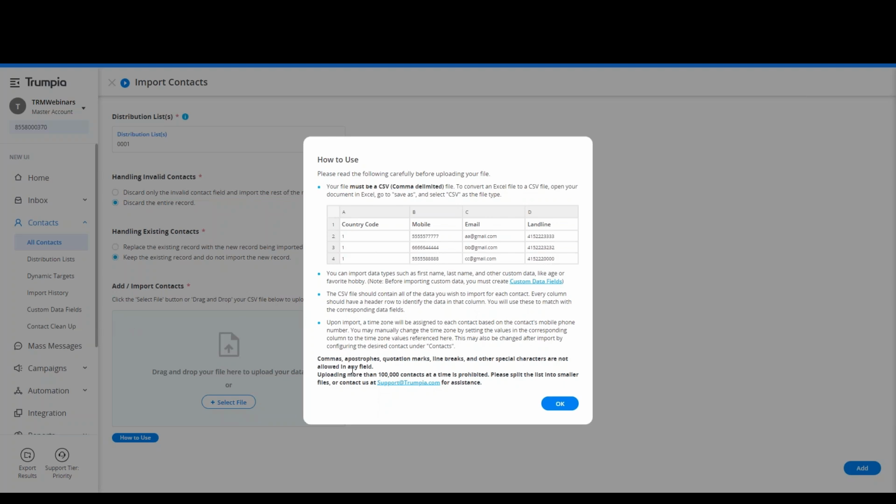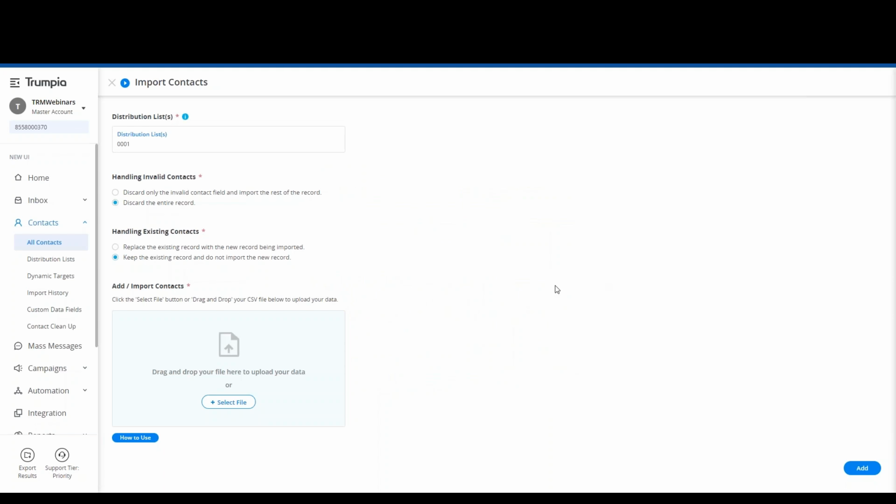You can bring in up to 100,000 contacts at a time. We recommend that if you do have more than that, you just split them up into smaller lists. Once you're done, you just select your file. Your file name also cannot have any spaces or special characters, and then just bring that file in. Match your fields, so you're going to match your titles to our titles, and then you just hit add.